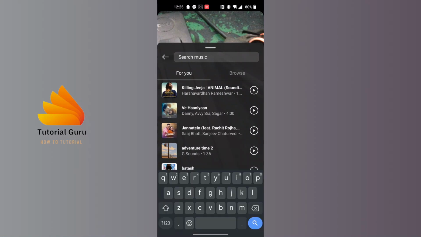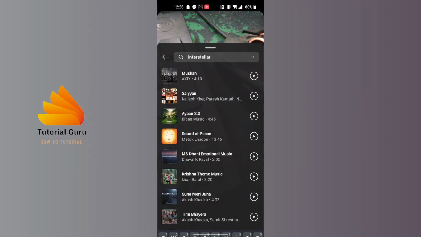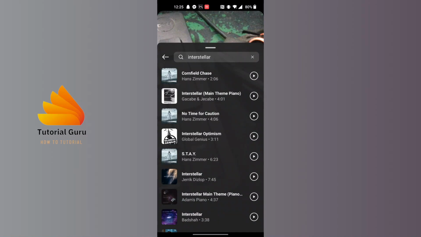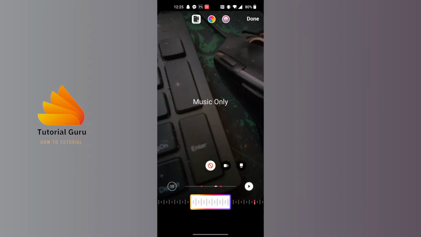So let's go for one, and I'll be just adding the Interstellar music over here. And let's pause this guys. You will be able to slide to choose the music section, and you can see there are three dots available to show you which part of this song has been played most on Instagram.